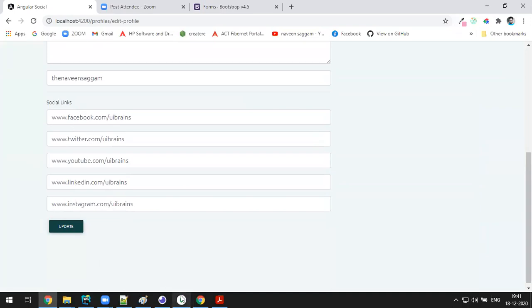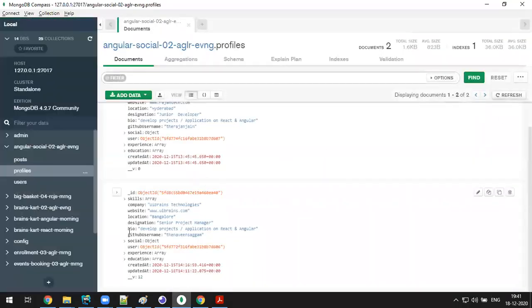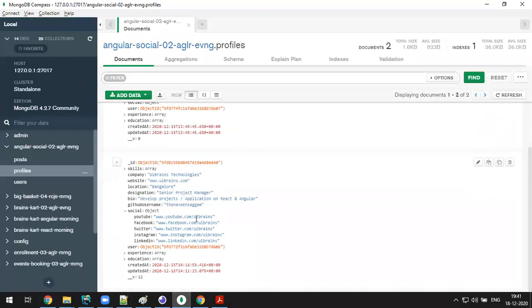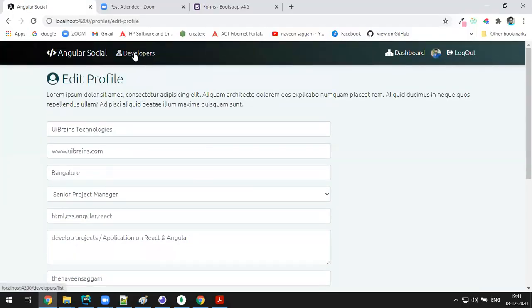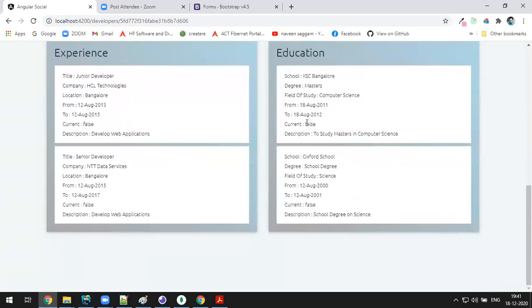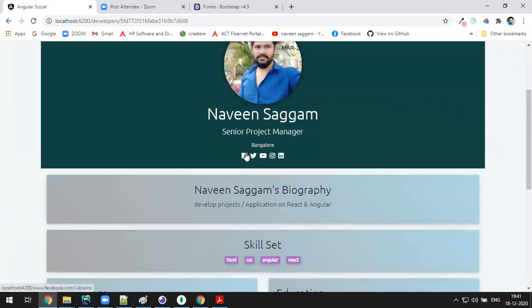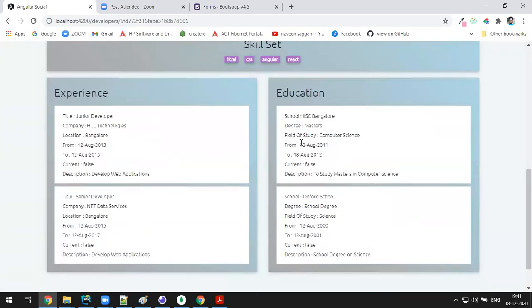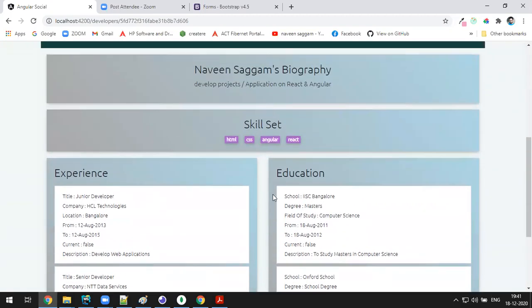You got data. Go to the database, refresh, social objects, data updated, and I go to developers. Yeah, I click on view profile, no error. I got data. So keep the cursor, see, it's coming, facebook.com. That's fine. So education data has also come, experience also has come. Okay, that's fine. And if you want to add a skill set, see, Angular, React is there.